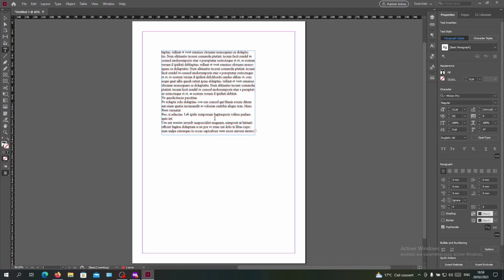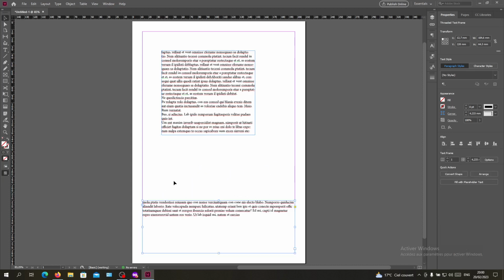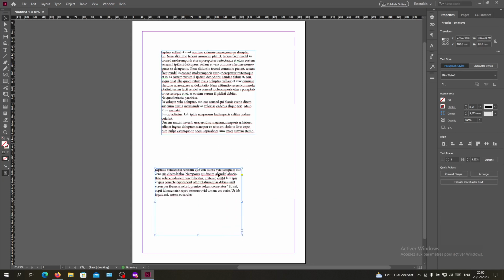The first one is to select your text box with the selection tool, and then click on the red plus sign here, and it will give you this icon or image of text that you can move, and then you just click here, or you can just have it like this, and it will give you the ability to create a new text box, so it will fit the rest of the text.